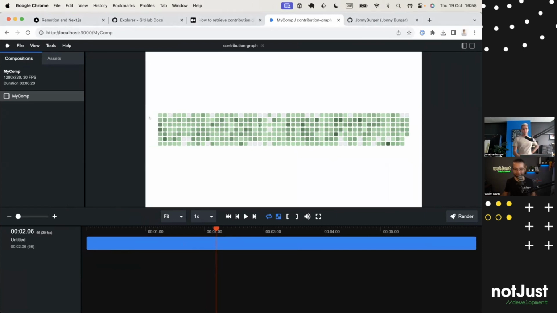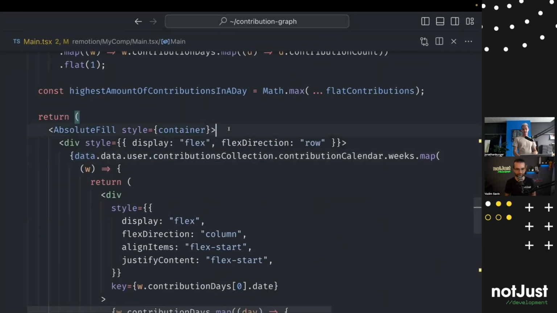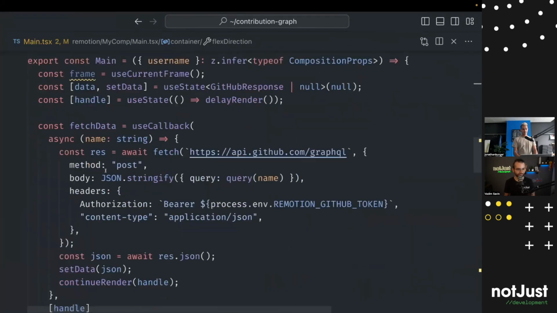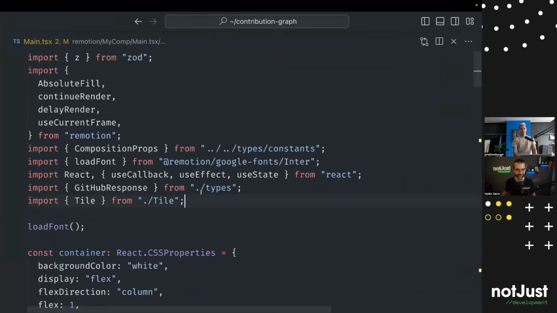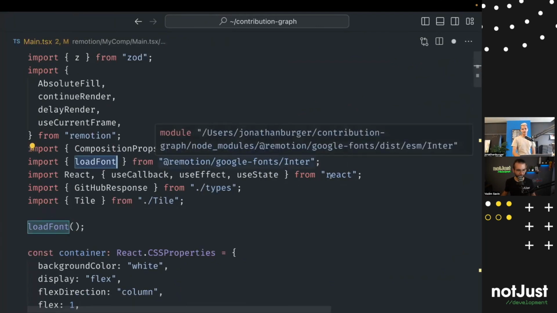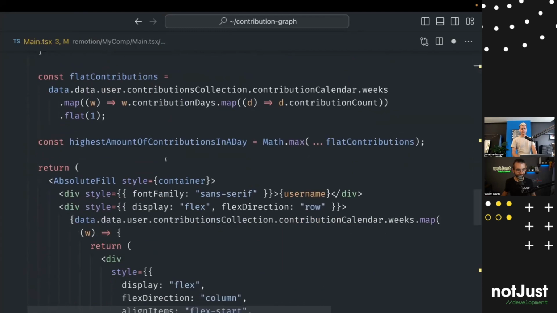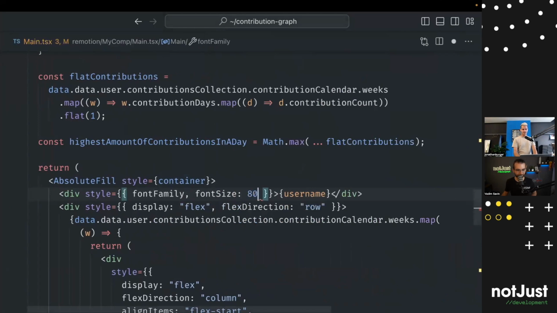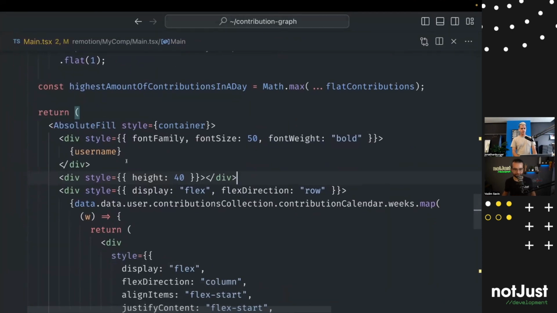Perfect. Looks awesome. Now, what we could do is maybe at the top display the username and the contribution count. And now we can make this column. Actually, I'm going to do sans serif, but we also have a Google Fonts package that, if I'm talking about it, I can also show it to you. So I have this load font thing where you can load any Google font, and I can also get the font family. Here I've chosen Inter. Now I can use the shorthand here to render it into Inter. Let's bump up the font size a bit, make it bold, not by that much.